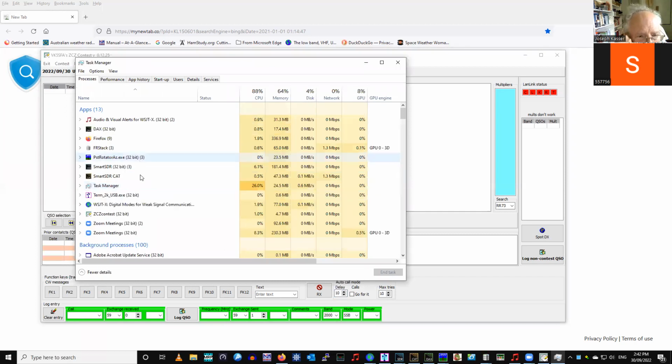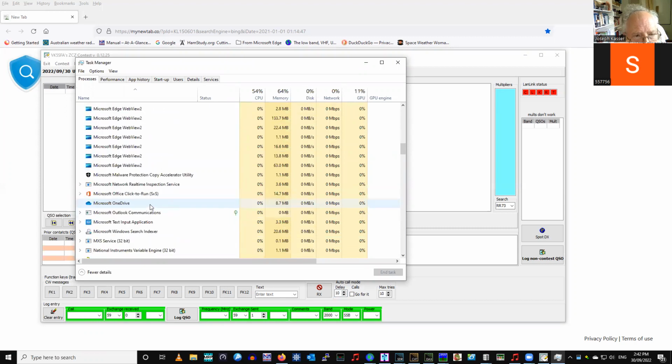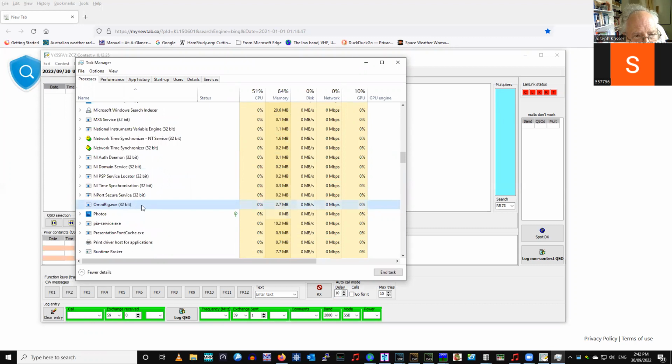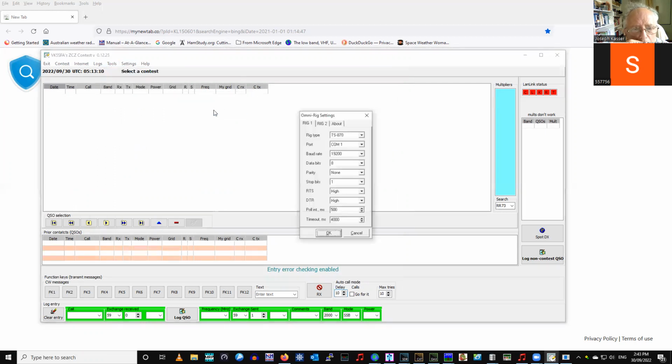Okay, let's just kill it off. Okay, let's just run it again. So it was tools, OmniRig, run OmniRig. Okay. Right, so there it is. So it's my Flex is looking for a TS870. Unfortunately, OmniRig doesn't have a Flex, but that's the same protocol. Okay, look at rig 2. Rig 2 will be my IC9700.